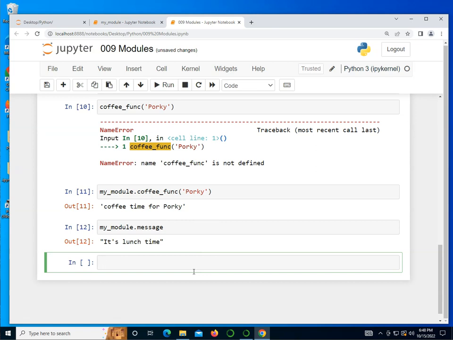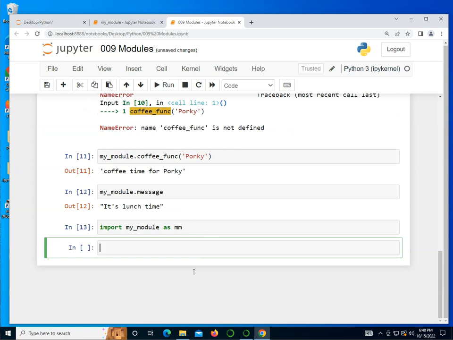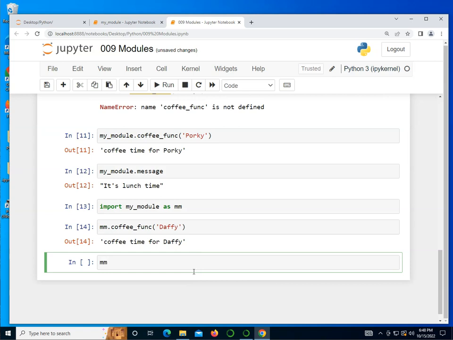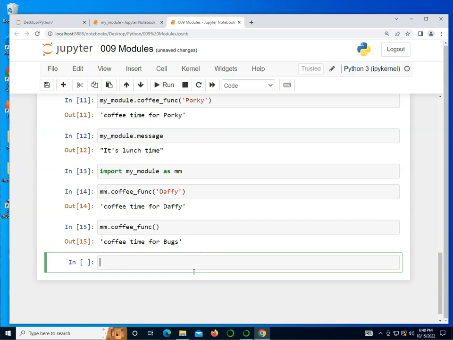So it is working. We can also do aliases when we're working with modules. So I can say import my module as mm. And then I can come down here and say, for instance, mm.coffee_func and pass to it, let's say, Daffy. Of course, I can do mm.coffee_func and pass nothing, and I would get just bugs, which was the default there.